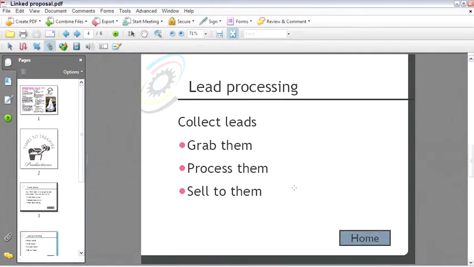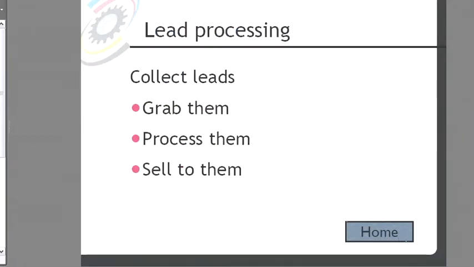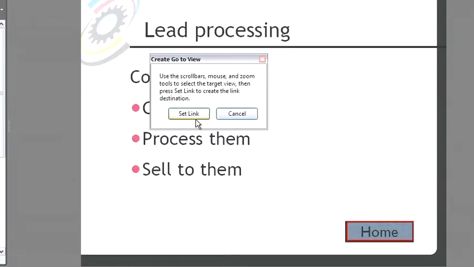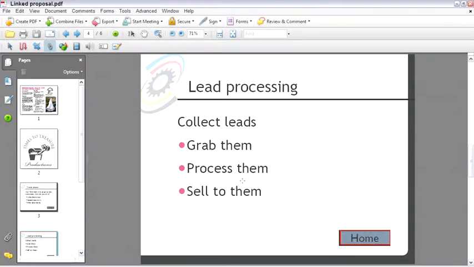So I'll select the Link tool, I'll click and drag over the button, and let go. The action that I want for the link is to go to a page view, and I'm just going to click Next and Set Link. Now, this button really doesn't do anything right now. It will actually take you right to this page, which isn't a very useful button. But I'm just kind of warming it up, getting it set in place because I'm going to use it with another concept called a named destination.